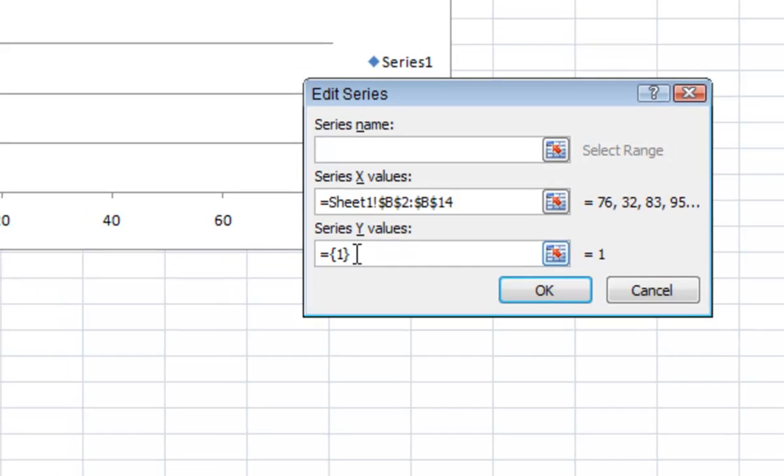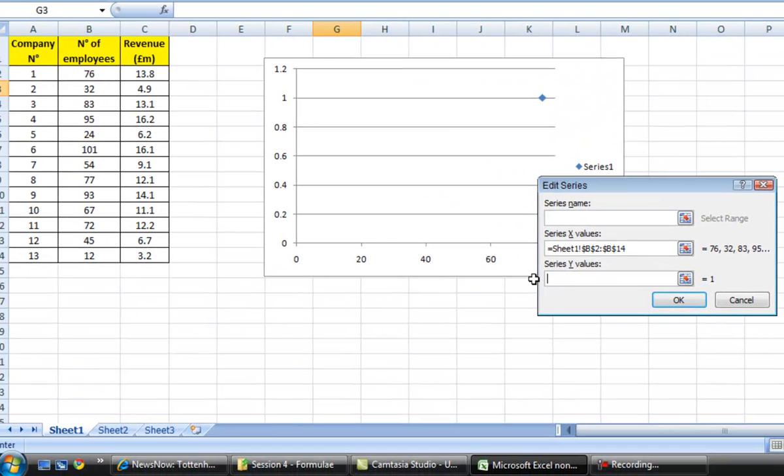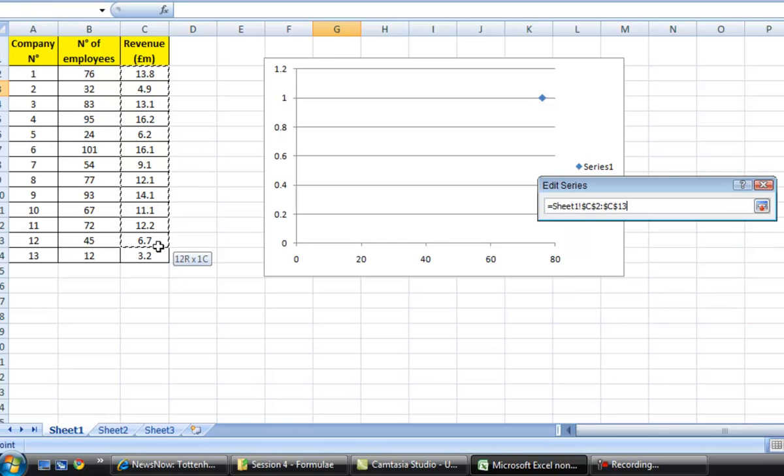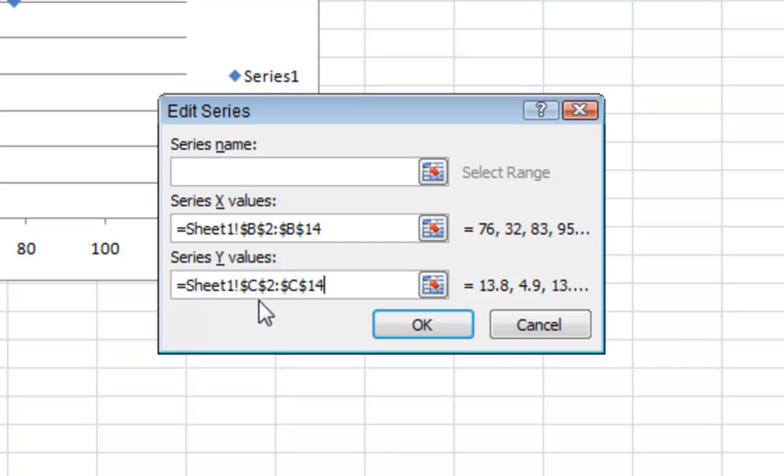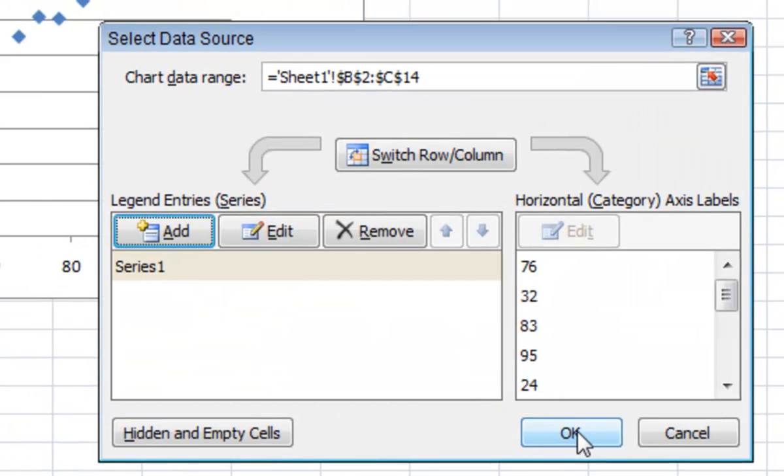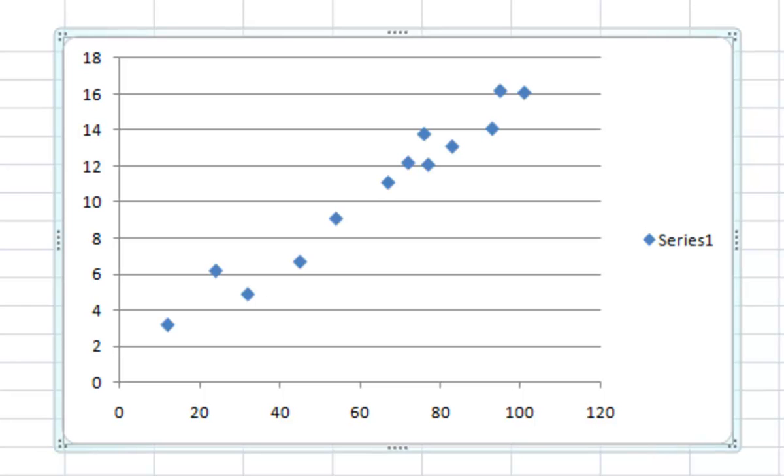In the series Y values, we delete the content of that box, and then we highlight the values of the dependent variable, in this case the revenue. And that will be values in the cell C2 all the way to C14. So we've now selected what goes into our horizontal axis, which is the independent variable, and in our vertical axis the dependent variable. We click OK, and then we click OK again, and we've got this scatter diagram.